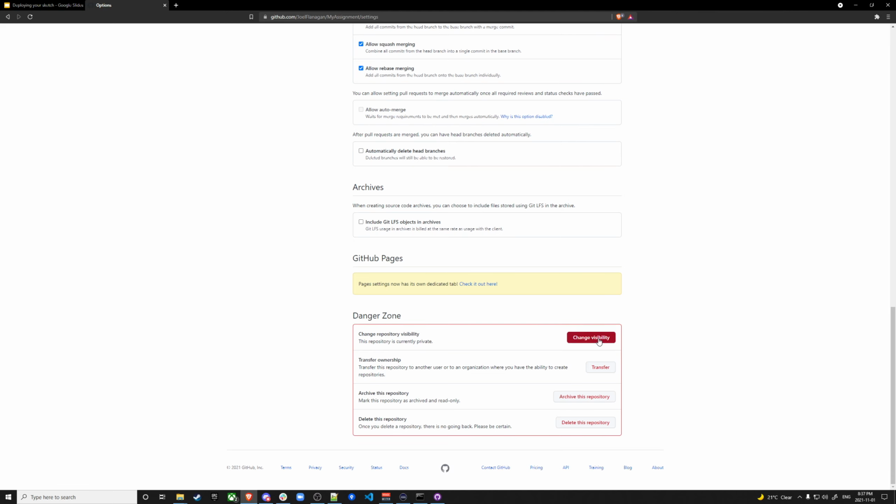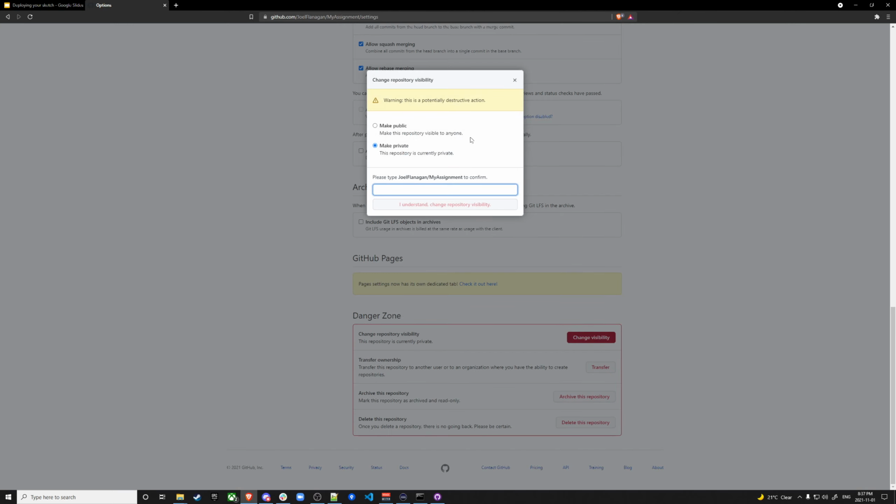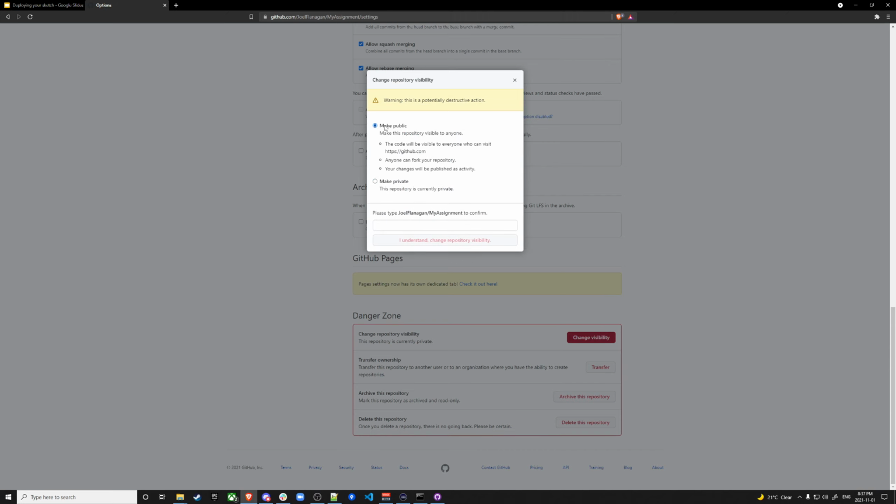Here we've got change visibility. So I'm going to make this public instead. And here it's going to ask me to confirm by typing this, just to make sure that I know what I'm doing. So I've typed in my username and repository name, just like they've asked, and I'm going to click I understand, change it to public. Now it is public.